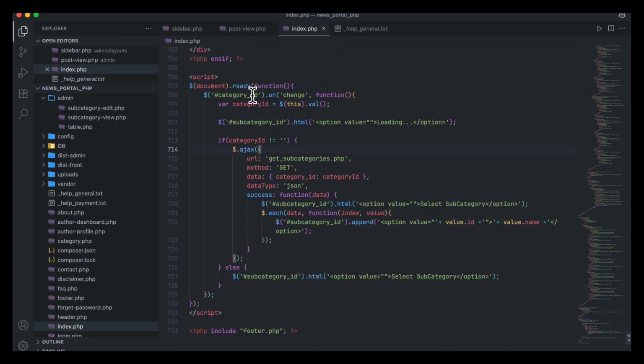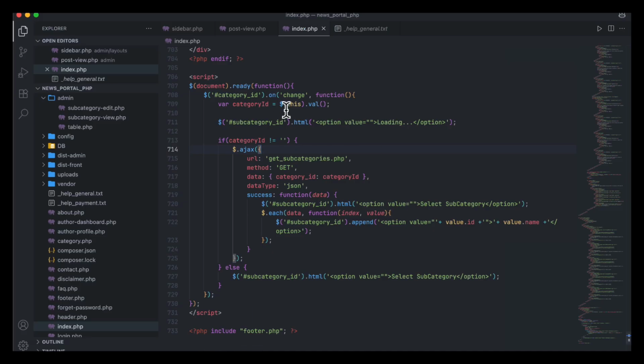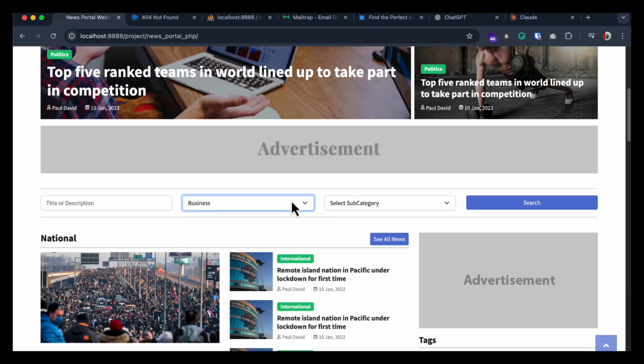So category ID, this is the ID on change, that means when you change the data here, this will work. Here you see category ID is a variable, and the value field data I am going to put into here, and subcategory ID will be a status option value loading when I select any one.